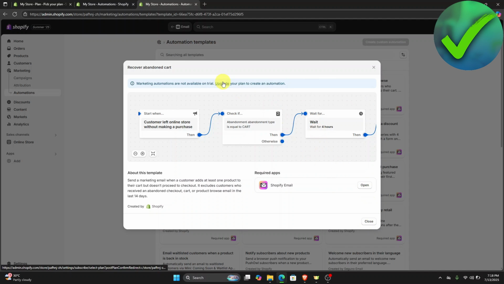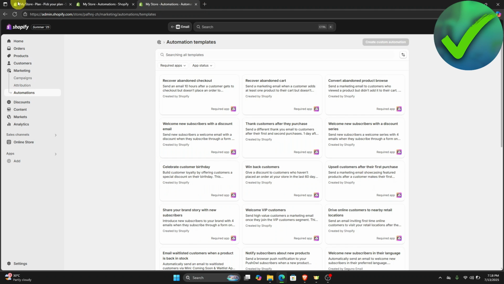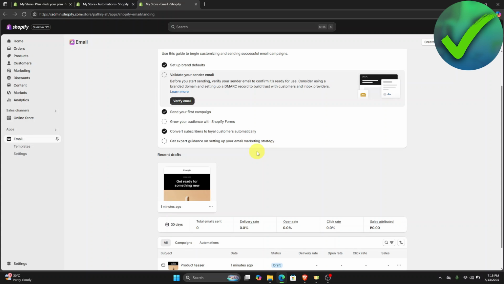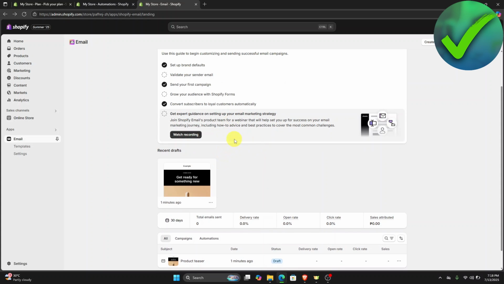So if you're using, of course, the upgraded plan on your account, then of course you can create an automation right here. So I'm just gonna close this one and let's go back right here. And then if you want to get expert guidance on setting up your email marketing strategy, you can do that, but I will just leave it as it is, of course.